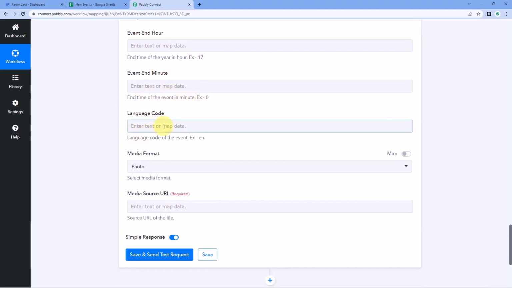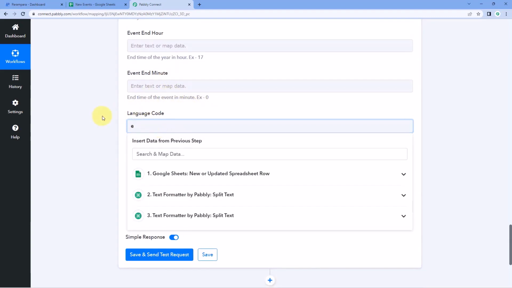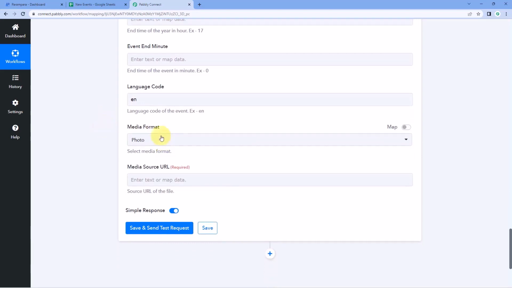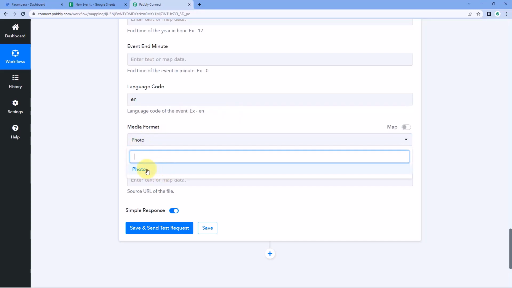Then it is asking us for the language code. Just for example, I'm entering English as a language. You can enter any language in which you are creating this event, or you can just ignore this field. Then here it is asking us for media format. What kind of media are we posting? We are posting a photo. So here we have just one option right now, that is photo.